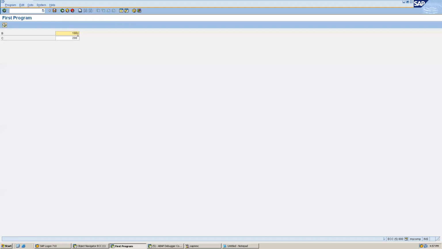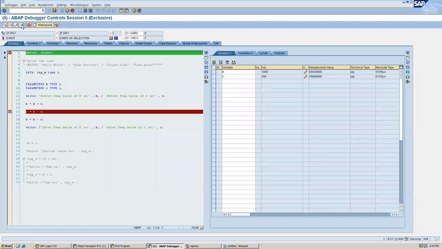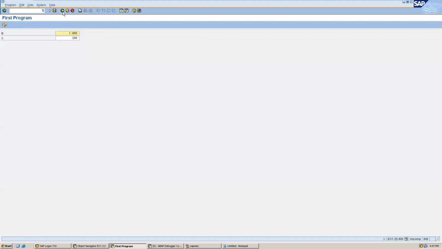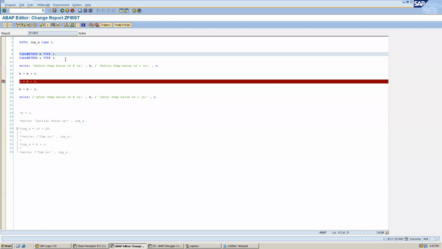Also for testing purposes, I can give a bigger value, for example, 1000, right? And I can test this. So here you can see 1200, 200,000, right? So we achieved this. So now it's your turn. Any doubt?